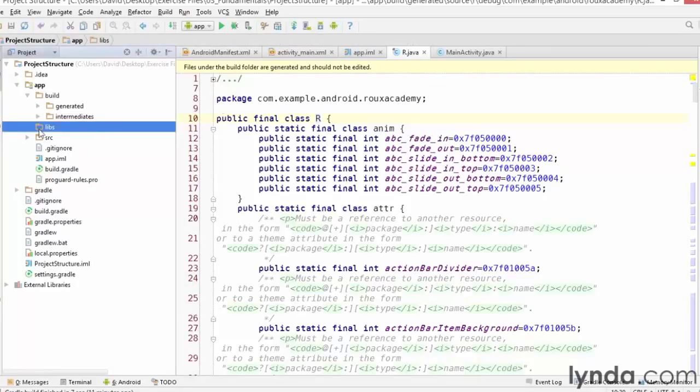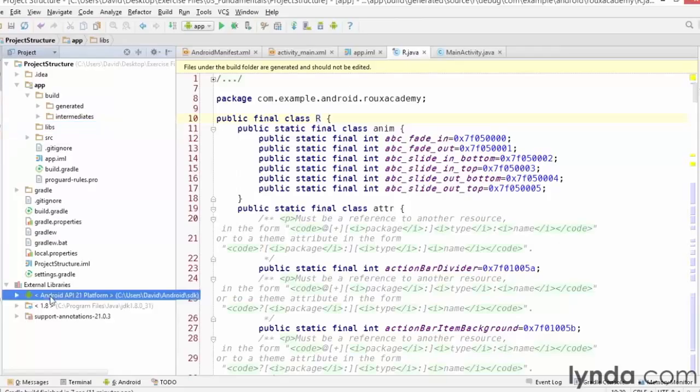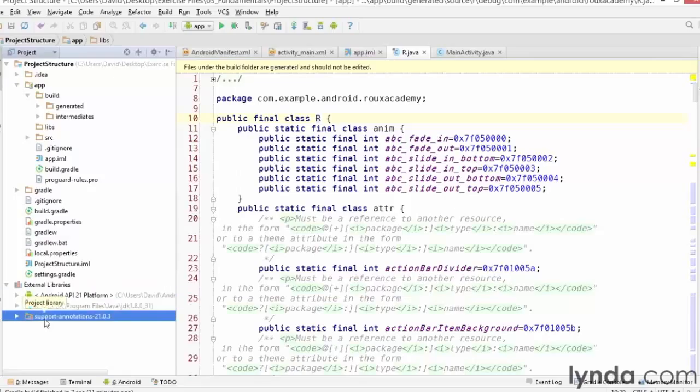If you want to add any Java libraries, that is, jar files, you would place them here and then mark them as a library so that they're included in your project's class path. You'll see that there's also an external libraries folder down here, and it includes pointers to the API platform that you're using. I'm using API 21 for Android 5, and also pointers to the support libraries that provide various capabilities for older versions of Android.